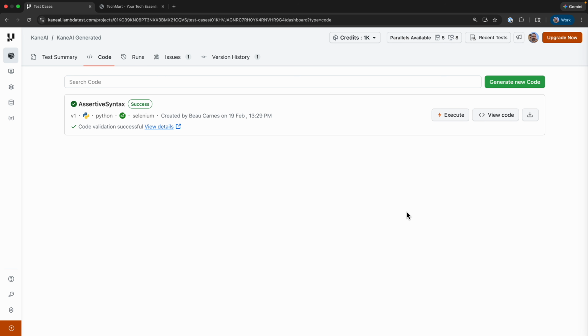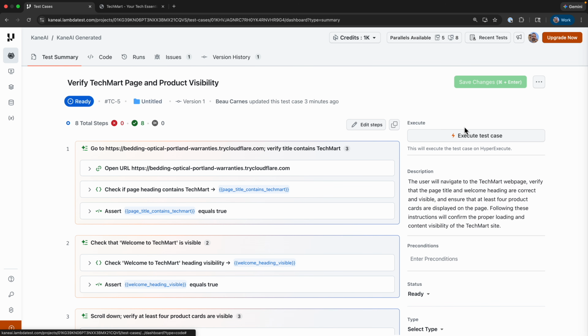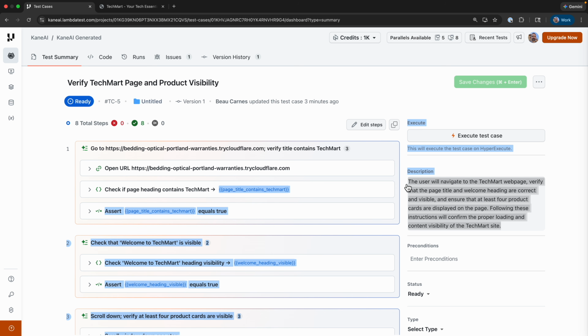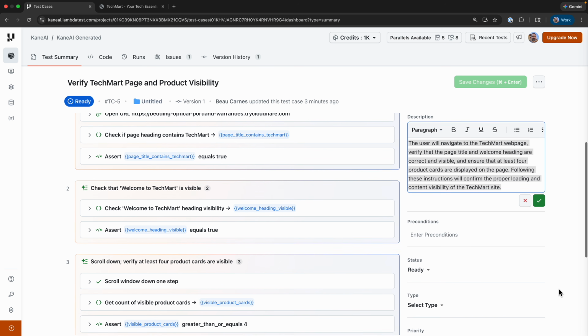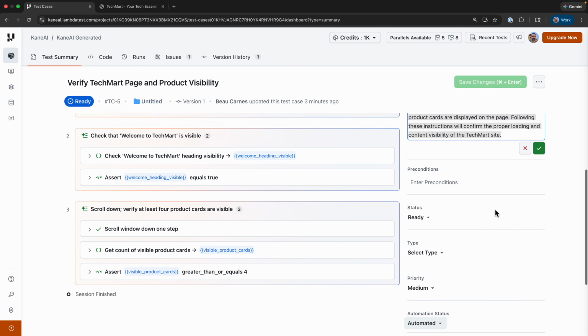And we can always execute the test. Again, if we go to the test summary, we can now execute the test. So if we make changes to the site, we just execute the test again. So we can make sure that the tests all pass. And it's going to automatically create a description of the tests, and then we can set some preconditions.